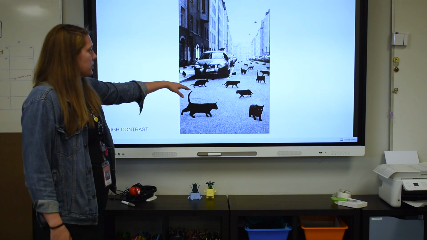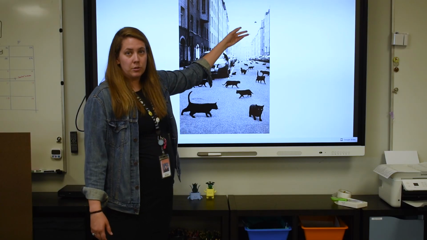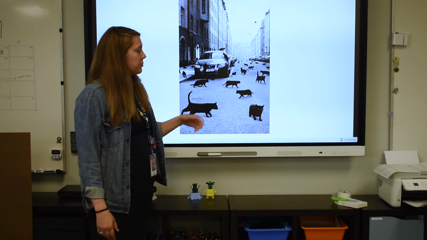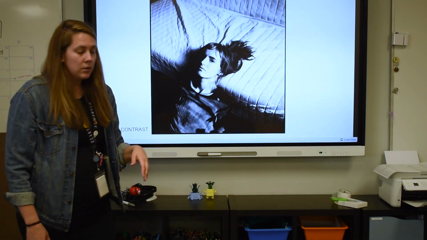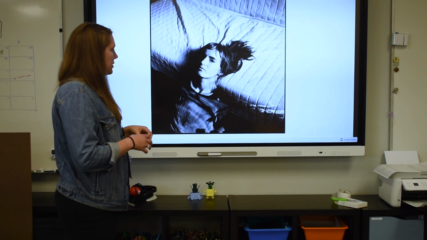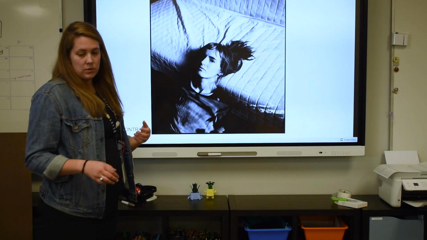Here we've got high contrast. The lightest parts of the photo go to pure white. The darkest parts of the photo are pure black. And then you have a whole range in between. Here's another one with high contrast, right? We have some really bright areas and then some really dark areas.